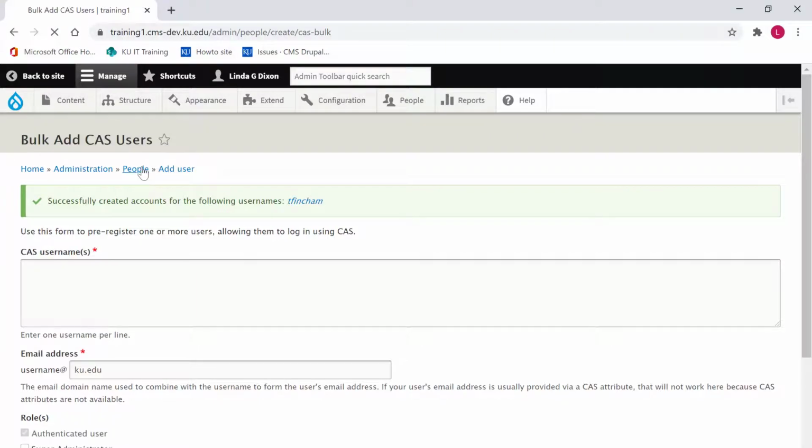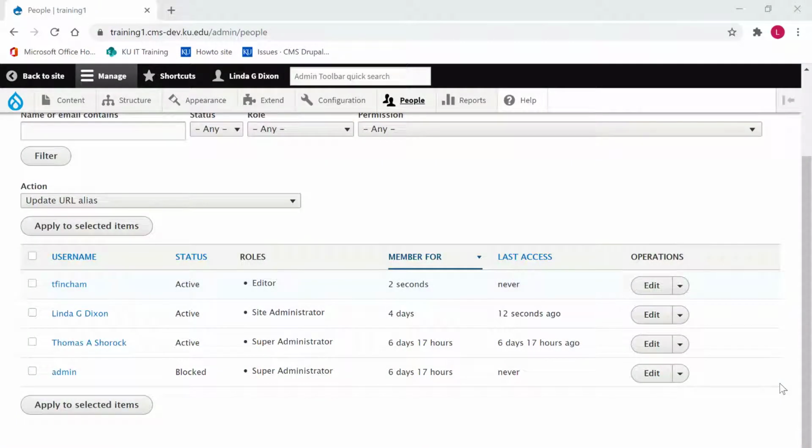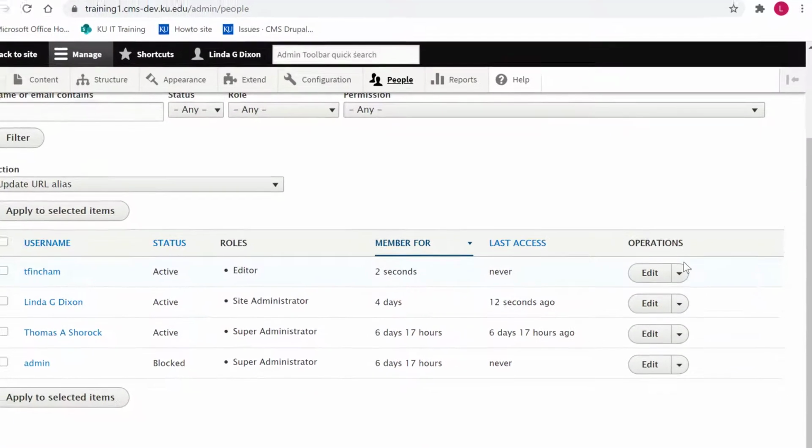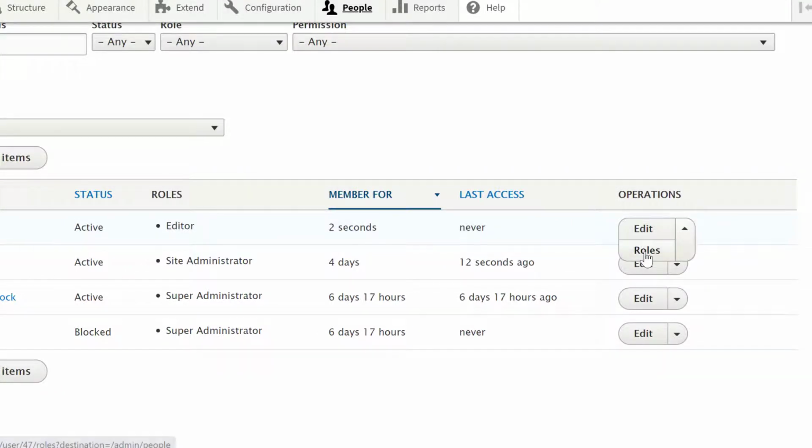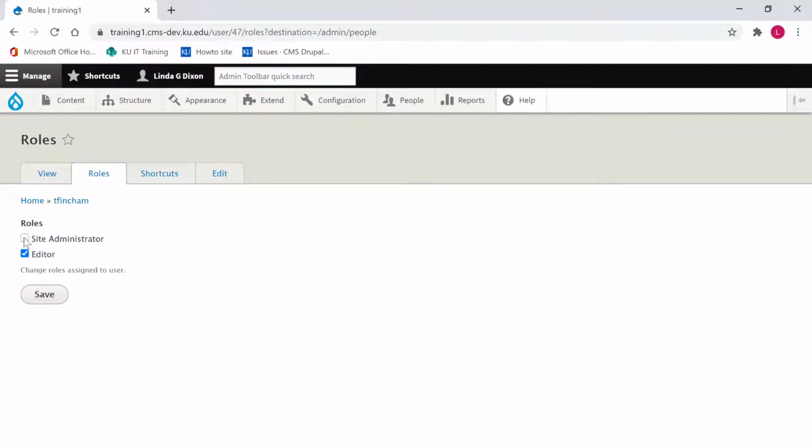If you decide to change the person's role, go to the Edit button to the right of the person's name, then click on the down arrow next to Edit and click Roles. Make your edits and click Save.